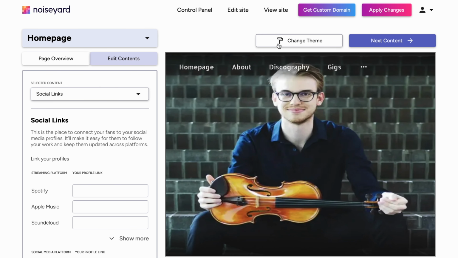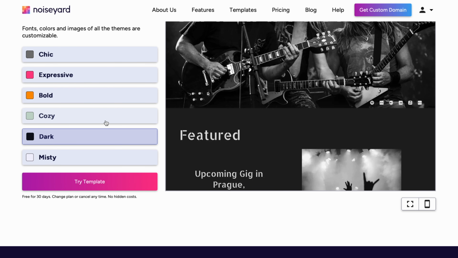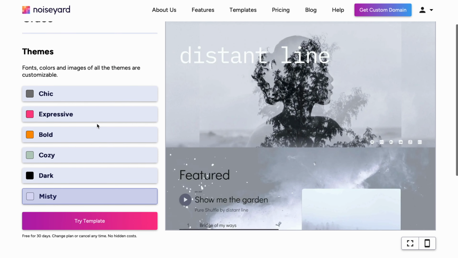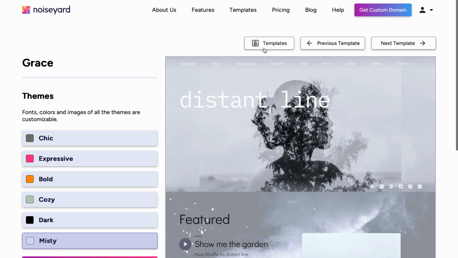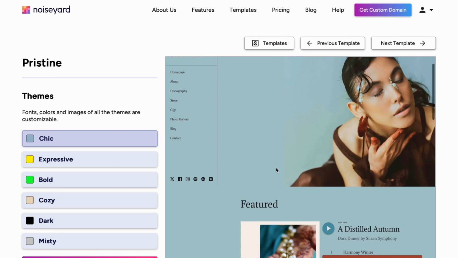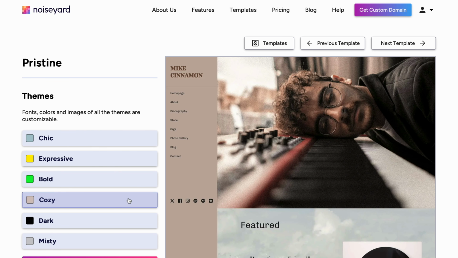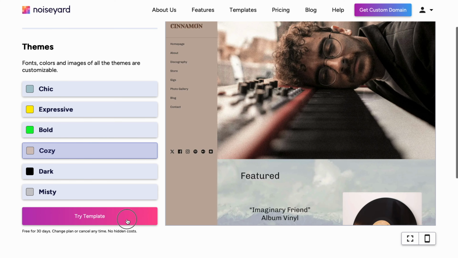Nice. So let's go ahead and maybe try to change the theme here. And it goes back to the pre-debit card information where I can try these different templates. So let's take a look at maybe the next template here. This is the pristine template. It says expressive, bold, crazy. Oh, sorry, cozy, not crazy, cozy. Let's try that. I'm going to try this template out.